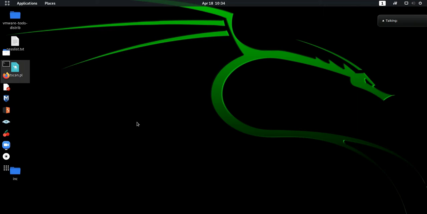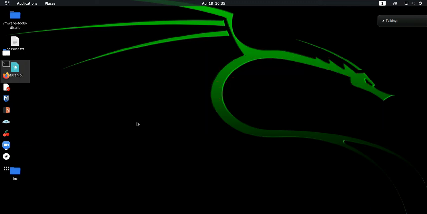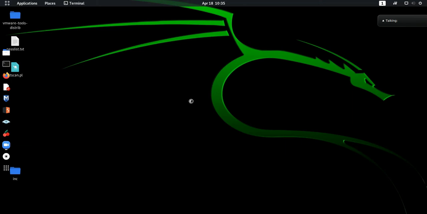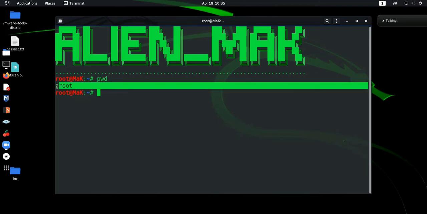First, what is UNC? Universal Naming Convention is a standard for identifying servers, printers, and other resources in a network, which originated in the Unix community. A UNC path uses double slashes and backslashes to precede the name of the computer. The path within the computer, that is disks and directories, is separated with a single slash or backslash. This is an example of a UNC path.